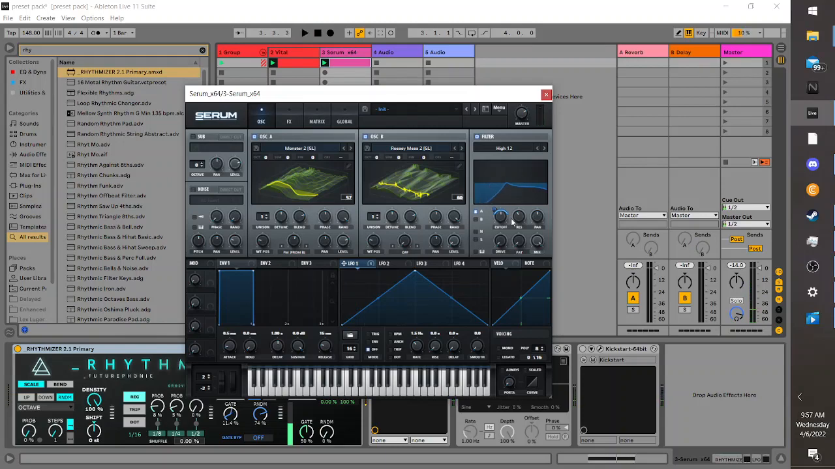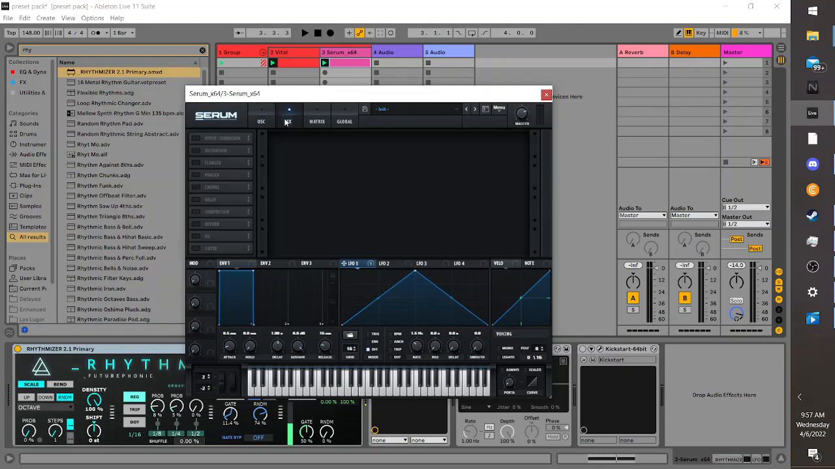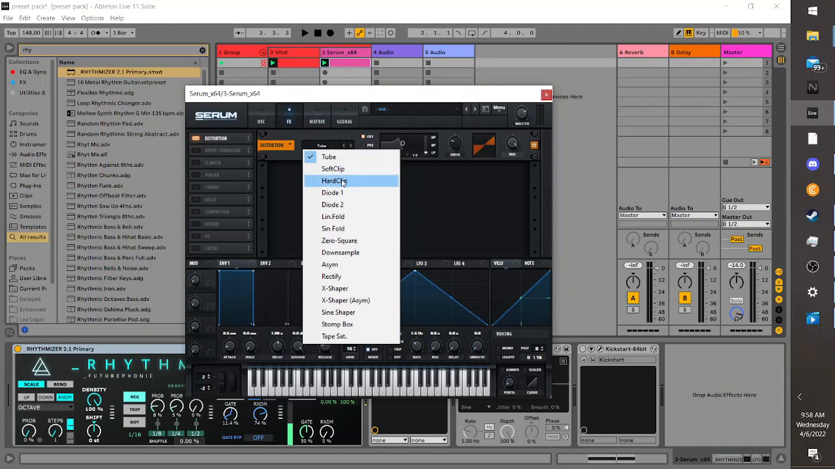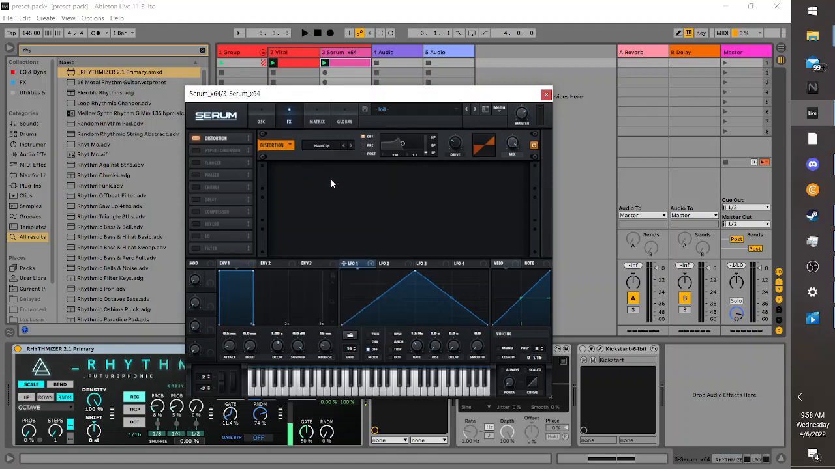Very nice. Already this lead is sounding ready to use. It's fat, it's crunchy, it's gritty, but this is where we're going to get into spicing up the lead. Already this lead is sounding great, but just to top it off, we're going to bring in distortion, and for the distortion, we're going to select a hard clip.